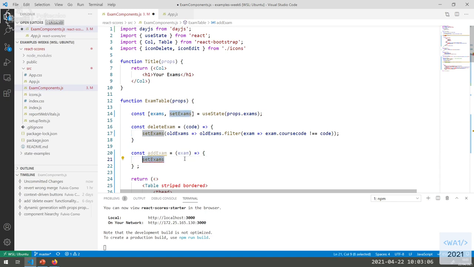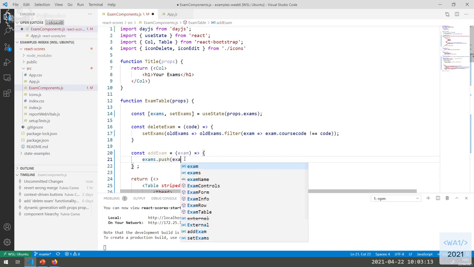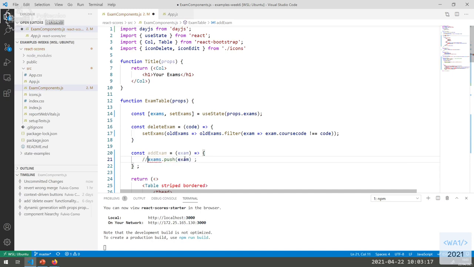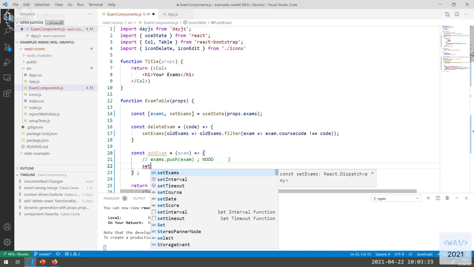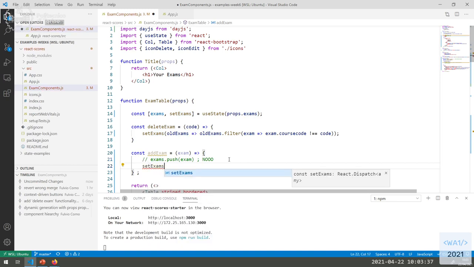So just remember, we cannot do exams dot push exam. No. For two reasons. One, exams is a constant. Of course, we cannot modify it directly. Every modification of the state should always go through a set state, set exams. And we should use a method for creating a new array of exams. Remember, you should always create new ones, starting from the previous one. So we already have some current value, which is the old value of the exams. And we need to replace it with a new array that contains all the previous values plus the new one.